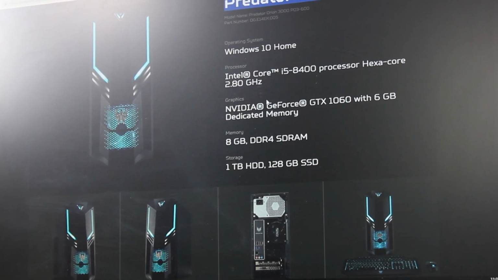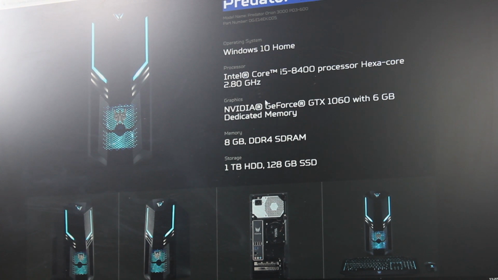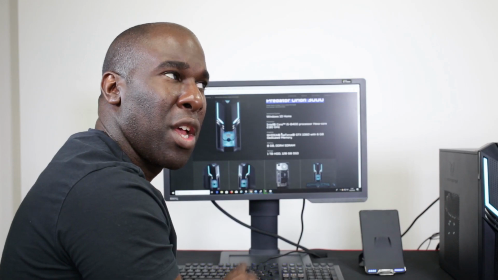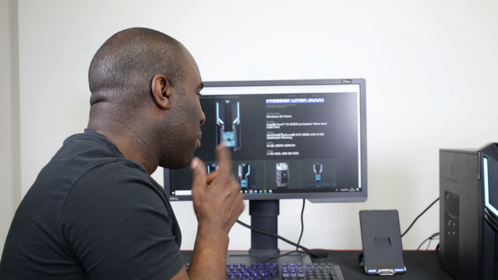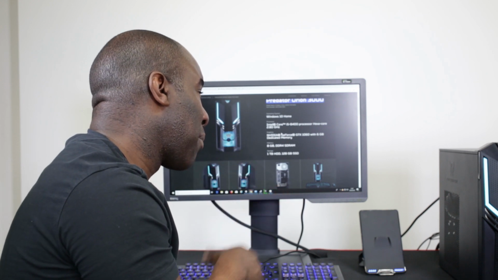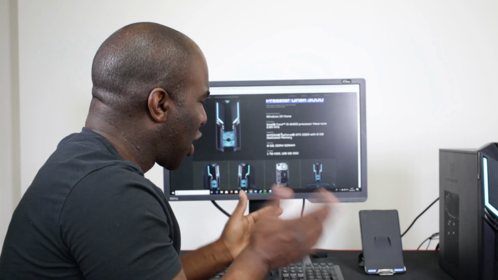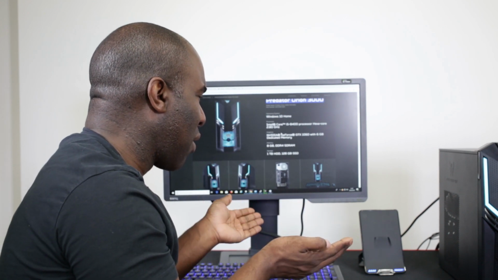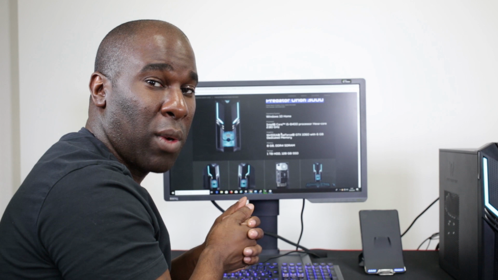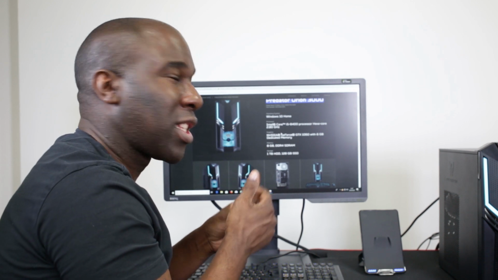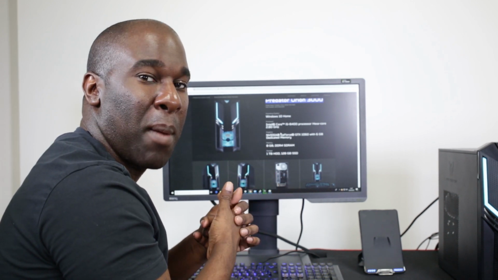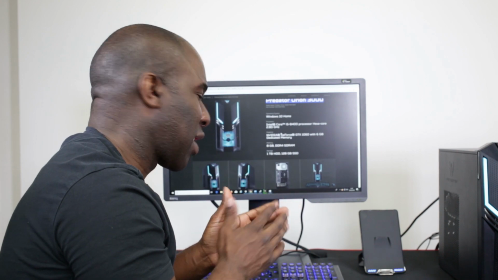But I haven't got the NVIDIA GeForce GTX 1060 with 6 GB of dedicated memory. I've got a 1050 Ti in there. But the memory is 8 GB DDR4 SDRAM, so that's definitely true. But the storage is slightly different as well, saying a 1 TB hard disk drive with 128 SSD, whereas this is saying this has got Optane memory in it, which is 956, what's left over.